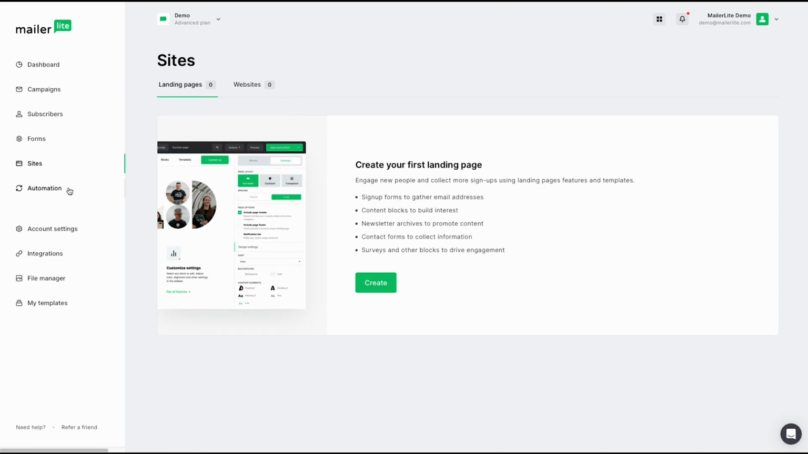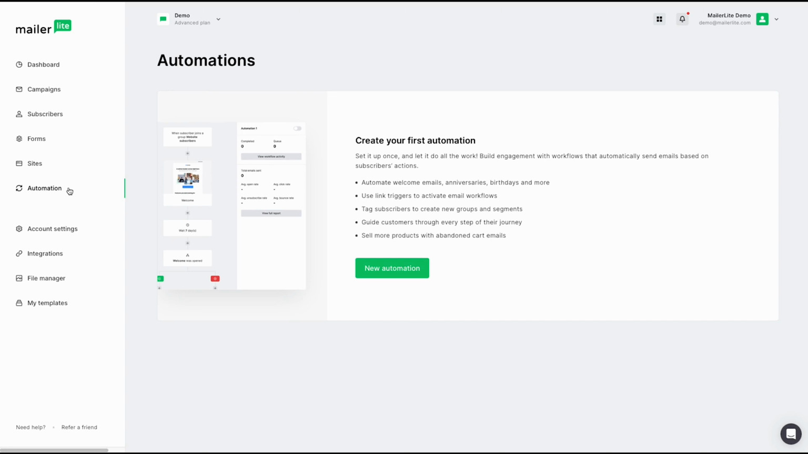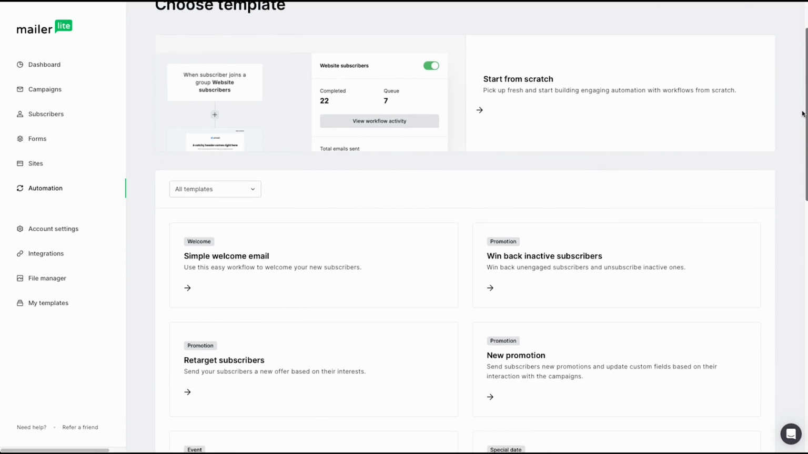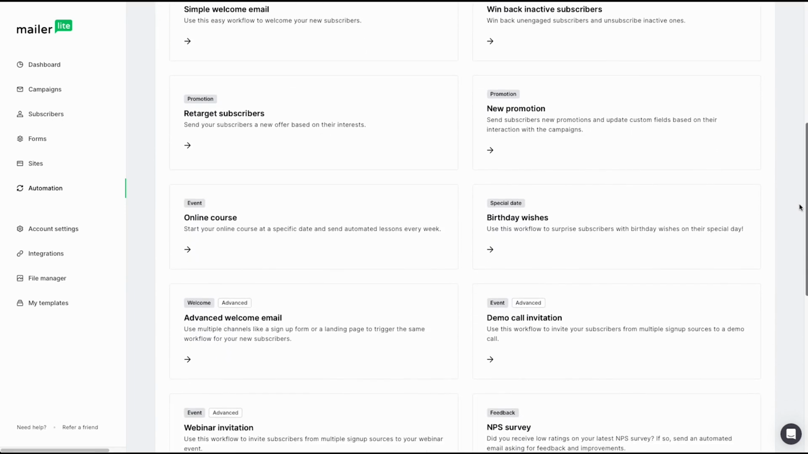Next up, we have automation. If you've ever submitted your email to an e-commerce store or an email newsletter and shortly after either received a welcome email or a discount code, that is an automation. And the trigger was you submitting your email. You can easily create a new automation simply by clicking this button. From here, you can create an automation from scratch or use one of the many templates that we have available to help you save time.